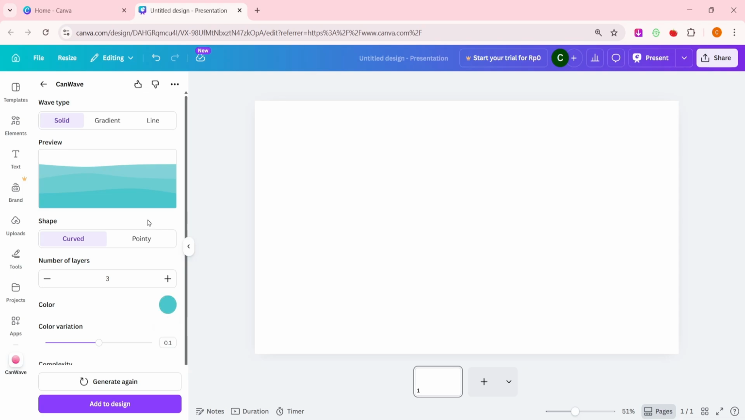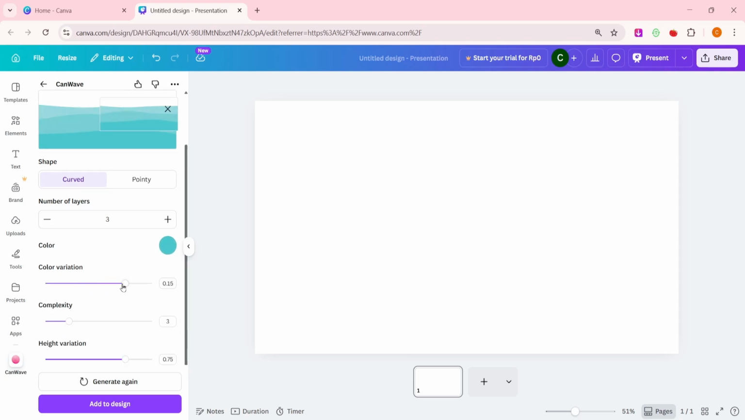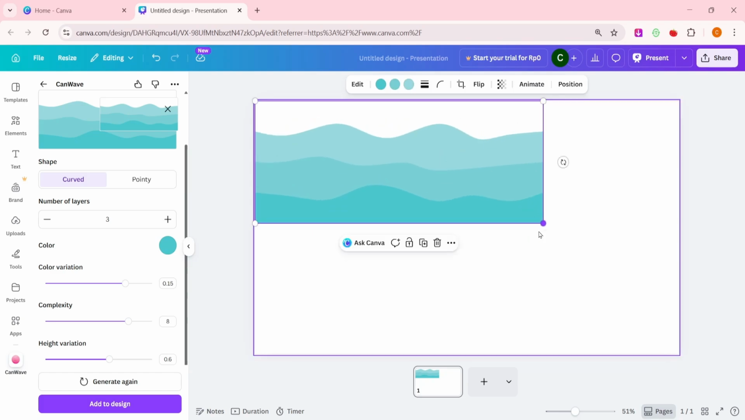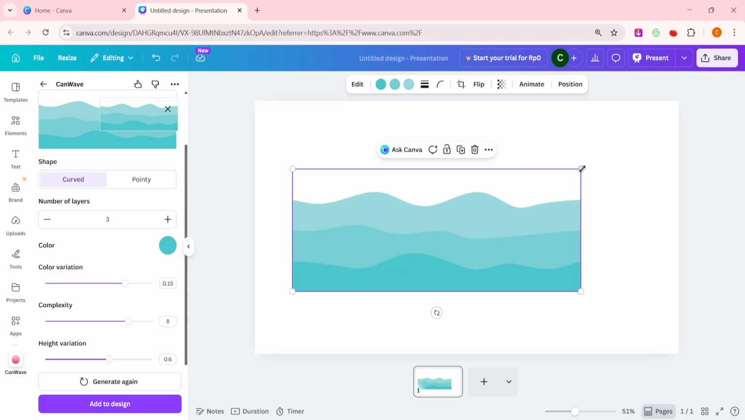After you choose the color, you can set the color variation here. Then you can set the complexity of the wave. And lastly, set the height variation. Okay, once you think the wave is already perfect, you can click this Add to Design button. Then you can just adjust the size like this, or place it anywhere that you want in your design.